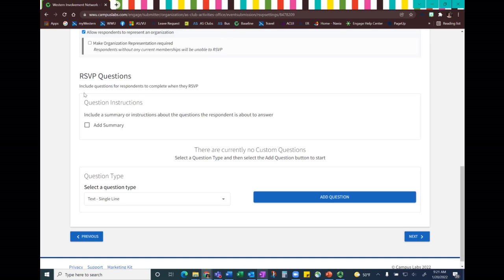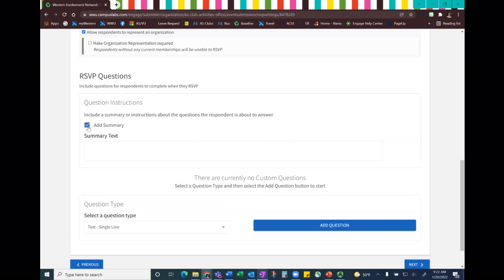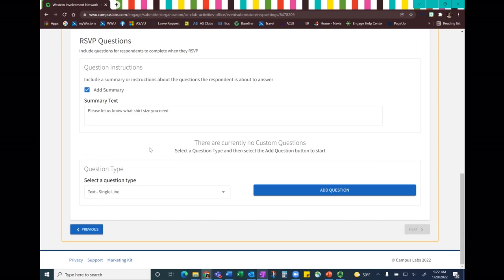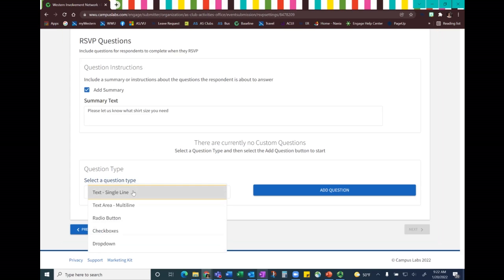You can also ask folks to answer some questions for you. This could be helpful if you need to know something like t-shirt sizes or dietary needs. Or maybe you'd like to collect some pre-event knowledge that you will assess compared to a post-event survey. Adding a summary here allows you to provide more detail and instruction if needed. You can create as many questions here as you'd like, and there are a few choices of question types available.